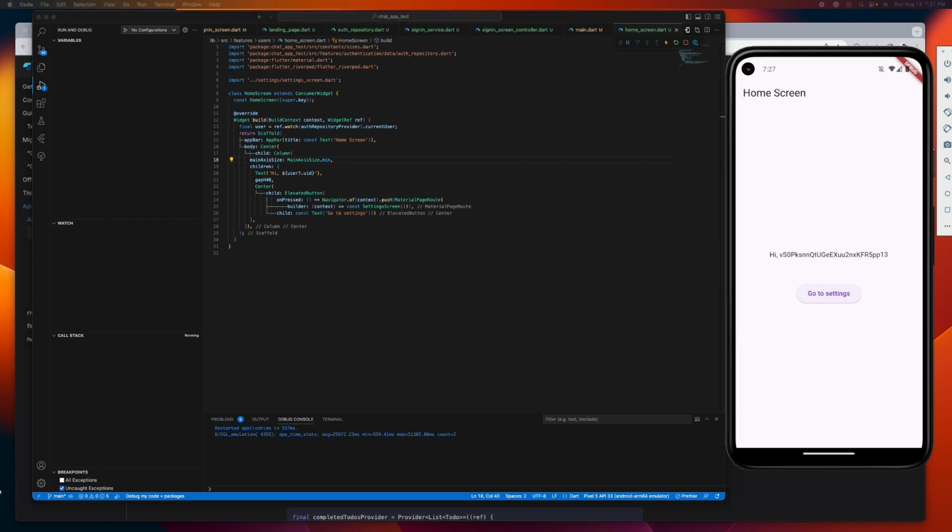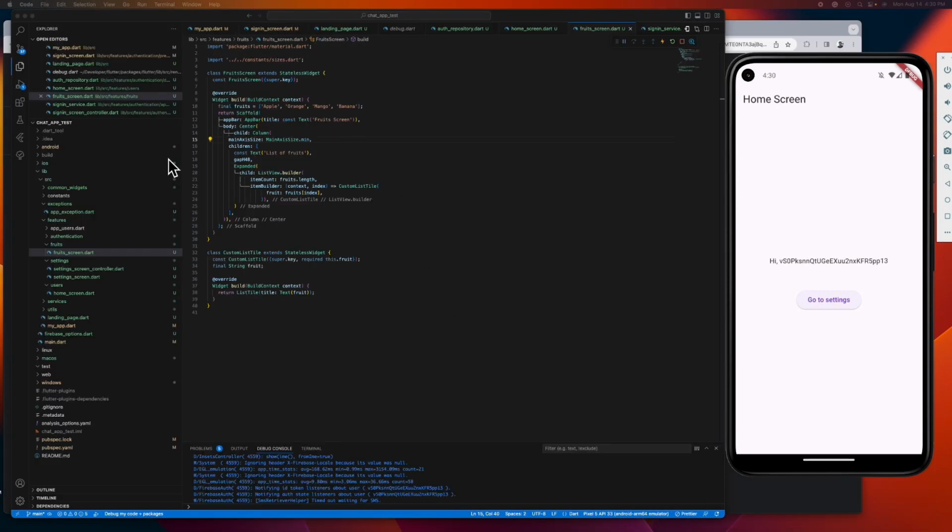Another common usage of this provider is when passing an object to another widget. So let me illustrate this with an example. Here, I have a ListView builder that displays a list of fruits. This list uses CustomListStyle as its item builder. And as you can see, we're passing each fruit to CustomListStyle, which causes the widget to have a non-const constructor. While this code works and is grammatically correct, there's a potential performance concern.